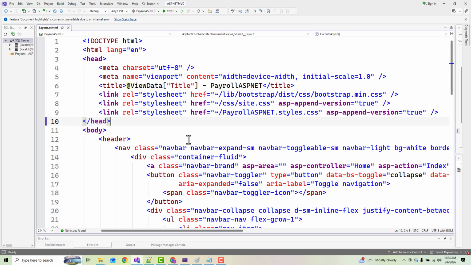Let's see. We've got a title in here, and that's going to be whatever page we're on, dash Payroll ASP.NET. We're using the latest Bootstrap. We're using CSS, etc. So you can see the stuff that's in there.